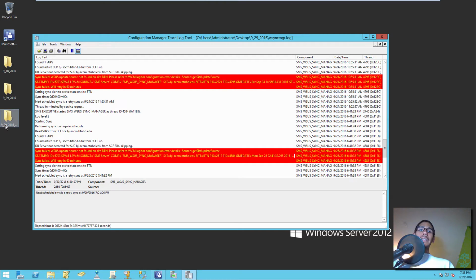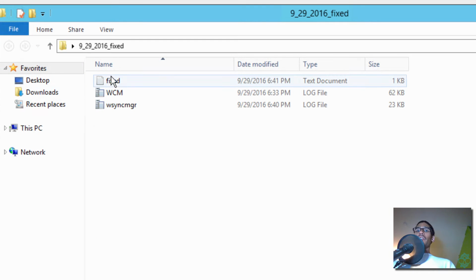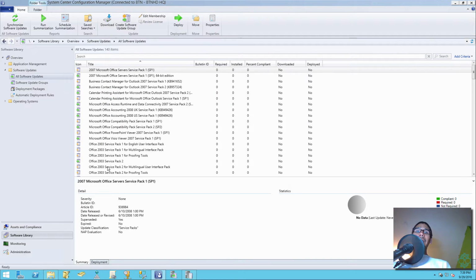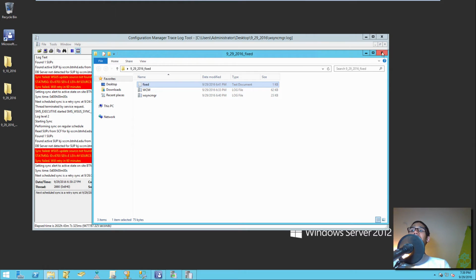So what I did was I opened up my command prompt and ran the following three commands. I stopped the WSUS services, I deleted the software distribution, and then I started the services again. Once you start your WSUS services again, the software distribution folder is going to pop up automatically for you. So I didn't really need to remove the WSUS console and restart my machine and do all that again. Once I did that, I went inside my SCCM console, went to All Software Updates, right-clicked on it, and synchronized the software updates.